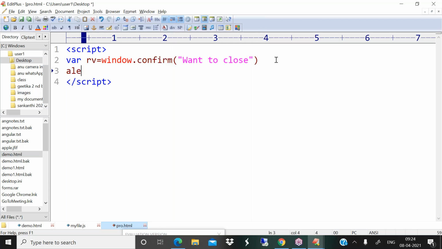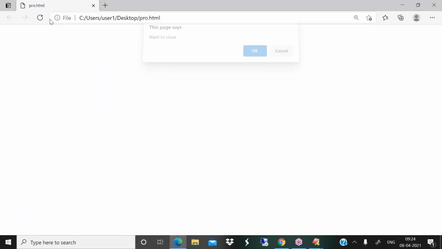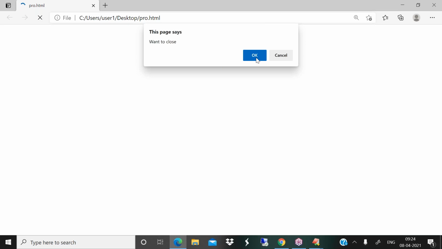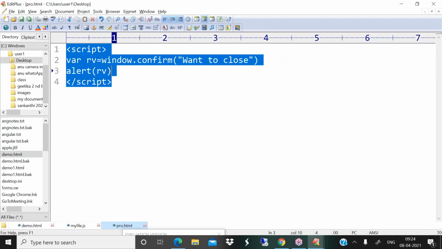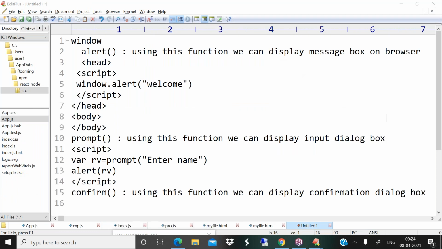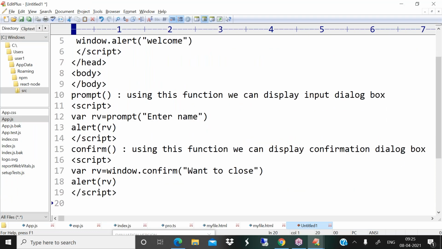Finally, let RV. Now save this and refresh. When I click on OK, what is the output? True. Refresh. If I click on cancel, what is the output? False. Like that I have given this confirm. So are you clear with these three methods now? Yes. Alert, prompt, confirm.